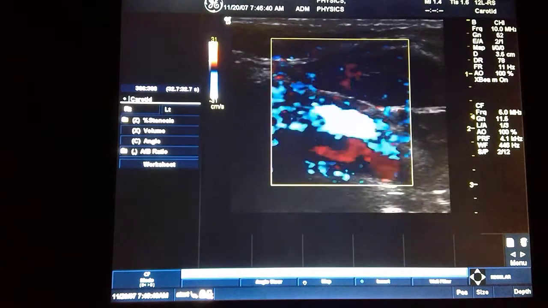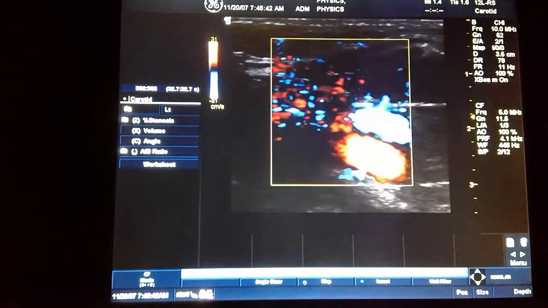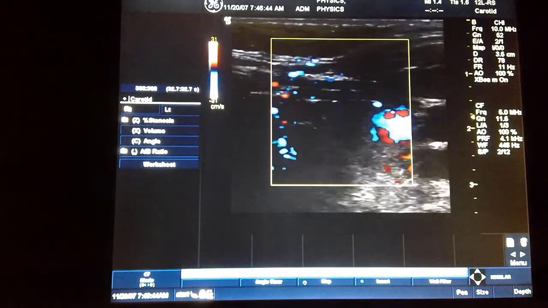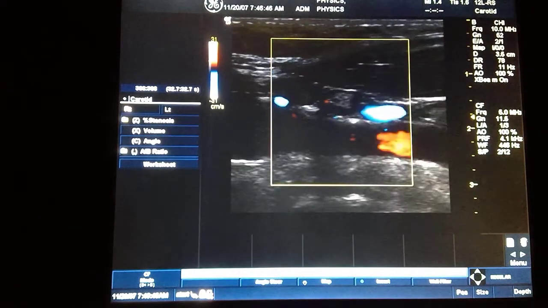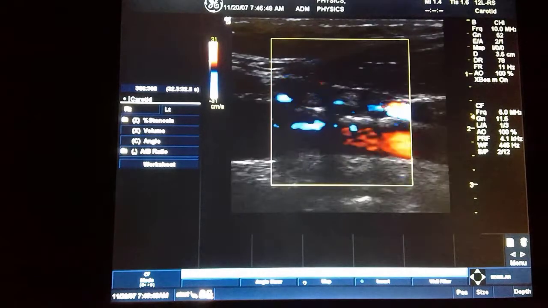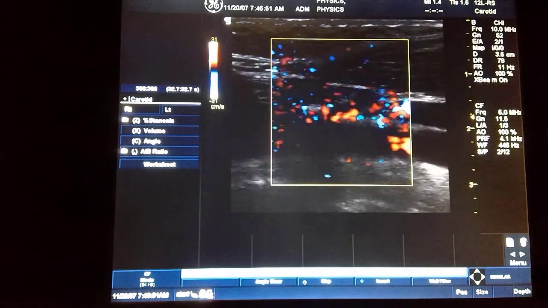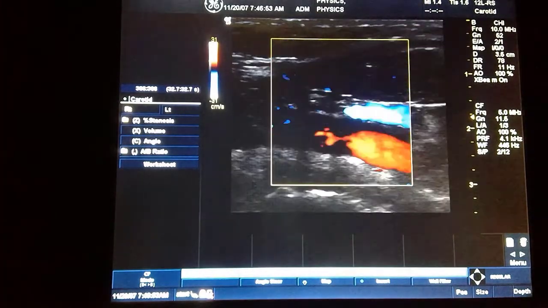So I'm getting awesome color fill in here because I'm angling my vessel. Back to horizontal, 90 degree, normal incidence, barely any color in there. Angled.